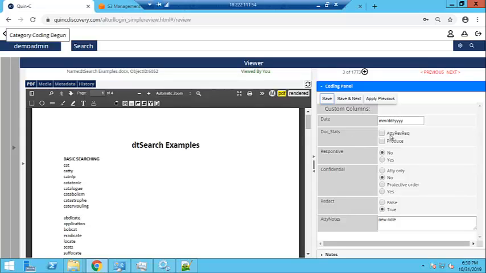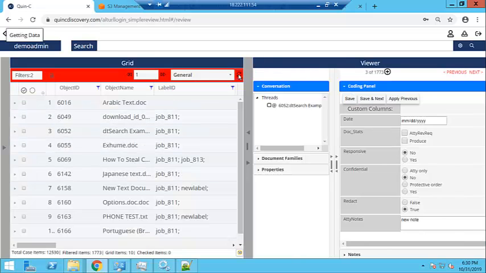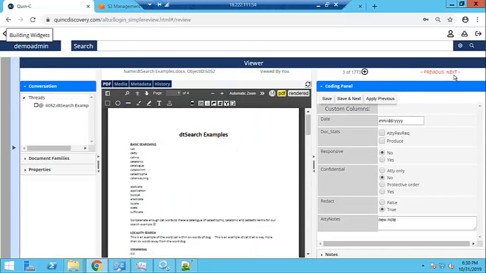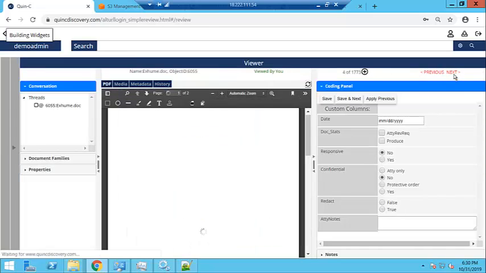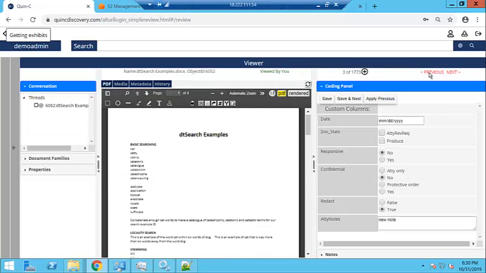Before those changes will ultimately show up in the coding panel, though, meaning if I were to toggle forward and back, they wouldn't be there. You're going to need to resync your grid. So once I resync my grid, I'm back in business, and now if I go next, and then I go back, you see it's correctly new note and no. And I mean responsive is no.